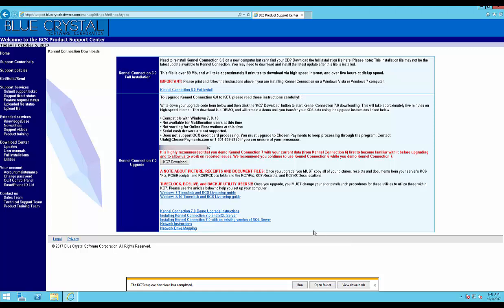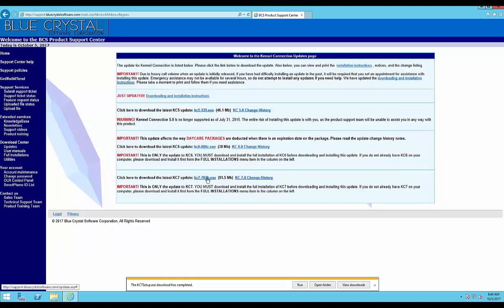Once the full install downloads, we're also going to get the latest update. So again, back over to the left under Download Center, this time click on Updates and choose the latest Kc7 update. Again, I'm going to save. Now we have both files downloaded, so I'm going to close Internet Explorer.